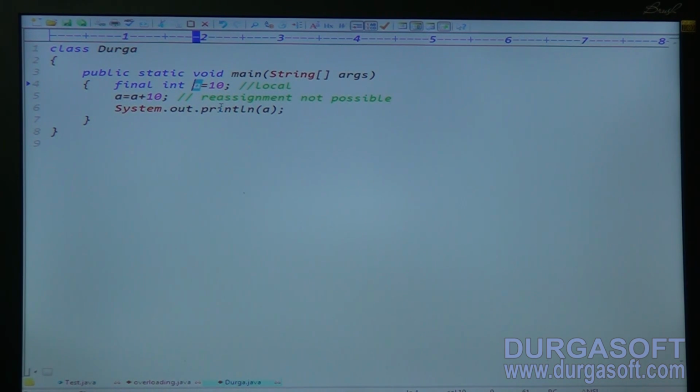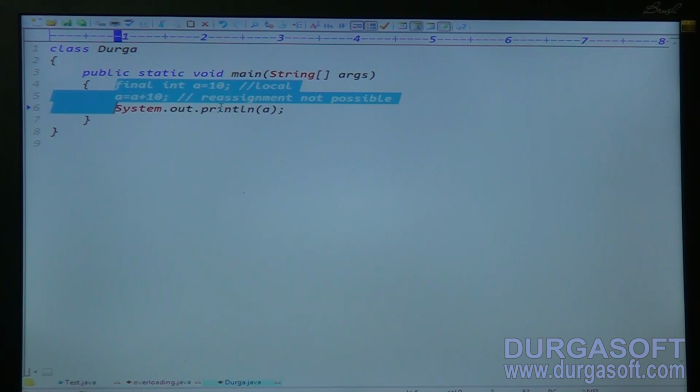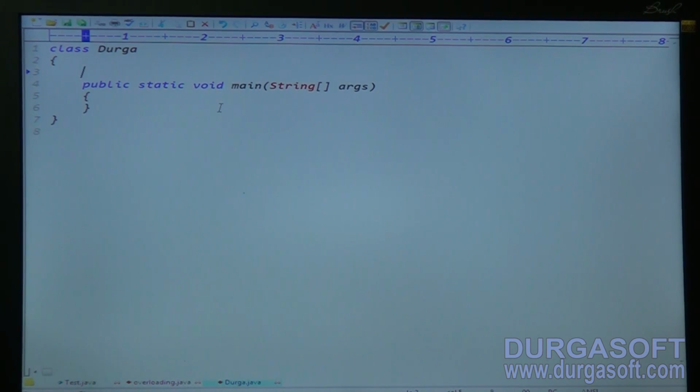For the local variables, how many modifiers are applicable here? Only one modifier is applicable. That modifier is the final modifier. Always for local variables, how many modifiers? Only one modifier, that is the final modifier. So clear? This is the information about your final variables. Based on these conclusions, I will give an important interview question here.